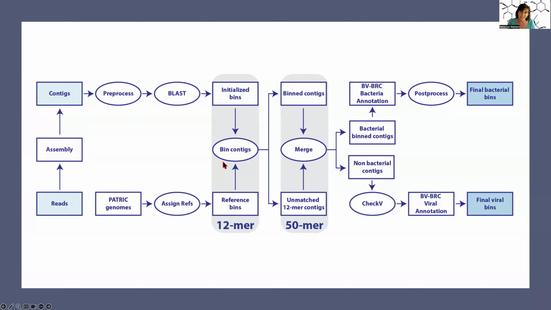And then once you get them into different bins, once the contigs are binned, they're looking for 12mers, which is a k-mer that's 12 nucleotides long initially, to bin these contigs. And then further, they look at 50mers that are unique to different genomes to try to further place those contigs. And then at that point, they decide, are they bacterial or non-bacterial? If they're bacterial, they go into the BV-BRC bacterial annotation pipeline. And once they are post-processed, you get this final bin.